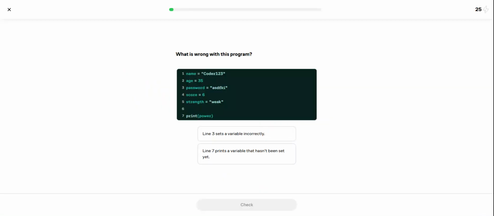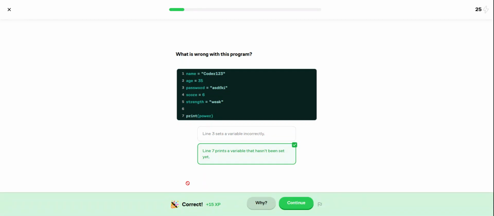Here's the first question. What is wrong with this program? Is it that line 3 sets a variable incorrectly, or that line 7 prints a variable that hasn't been set yet? Power. None of the variables are power, so this one must be true. Now let's check it. That's correct. Let's click Y.